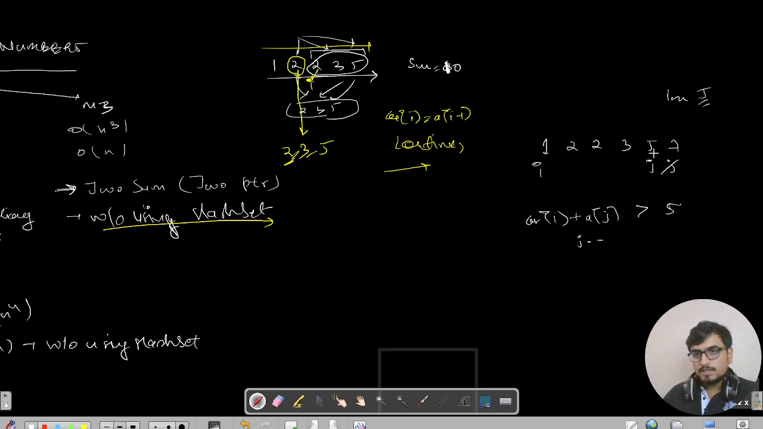Then again you will see it is 5 plus 1, 6. It is again greater than your given sum. So you will move the j pointer again towards the left. Now you will see that it is 3 plus 1, 4, right?